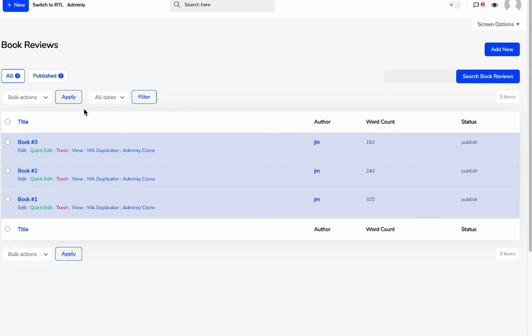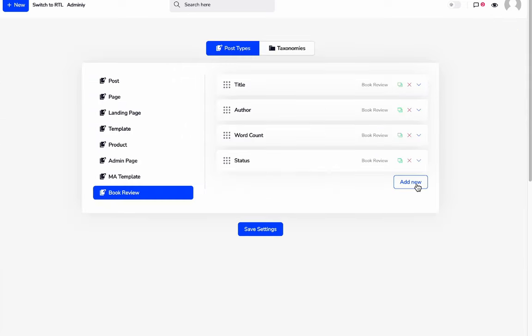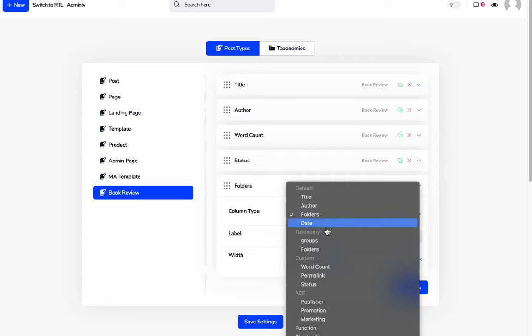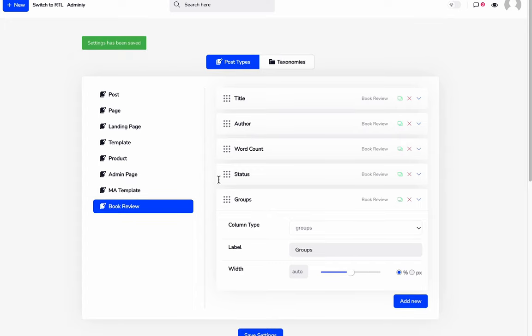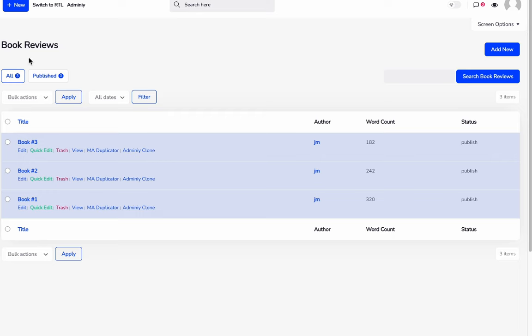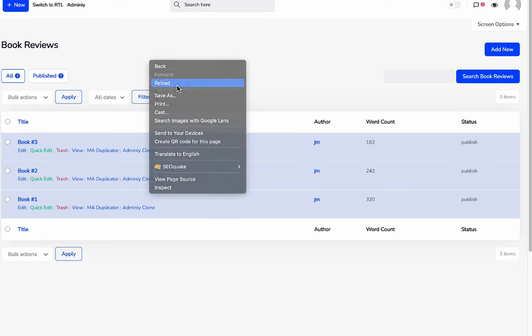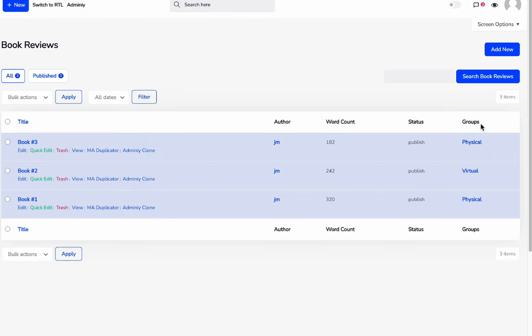Now I would like to showcase the groups. Click on this add new, then click on this taxonomy groups and call it groups, then save the settings. Now if I navigate to this book reviews and reload, you will see another admin column called groups.